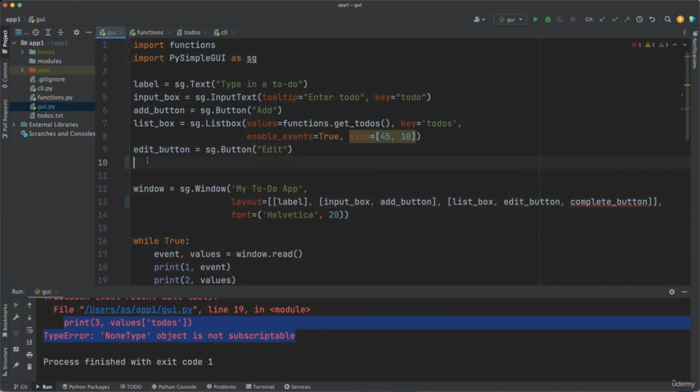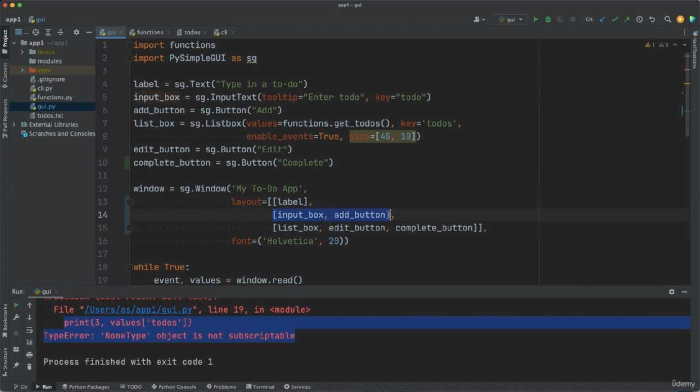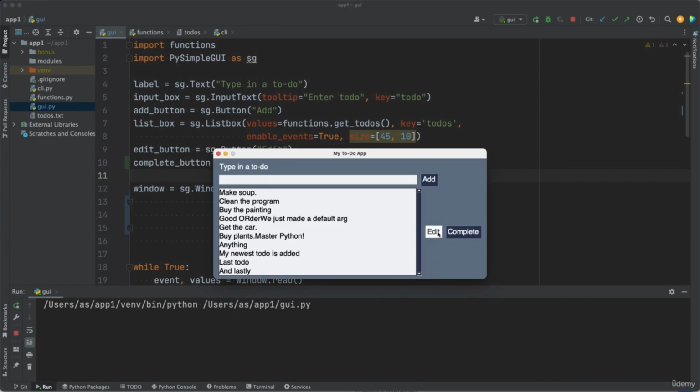Under edit button, we declare a complete button. So that is the same variable name as this one. And this is going to be again a button with a label complete. Now, since this line is getting too long, I want to split it into several lines. So it would make sense to have one row in one line. So we have the label row, and then we have this row with the input box and the add button. And then after the comma, here I split it again. So one row, two rows, three rows. Let's run to see what we have. Yeah, so it looks fine. Edit and complete.